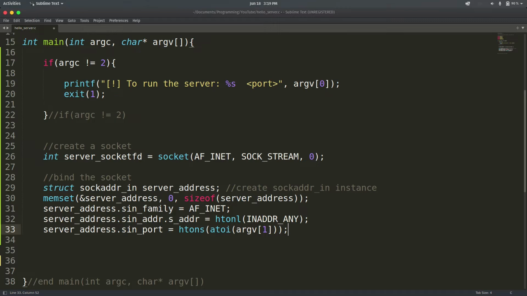Okay, so we have filled our server address structure. Now we can bind this server address to our socket. To do so, we are going to invoke a function called bind. But I'm going to use it this way. I'm going to initialize a variable, int bind status.